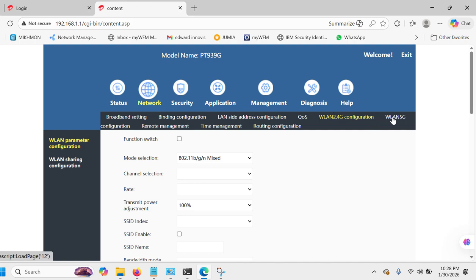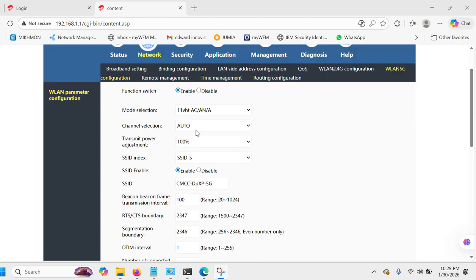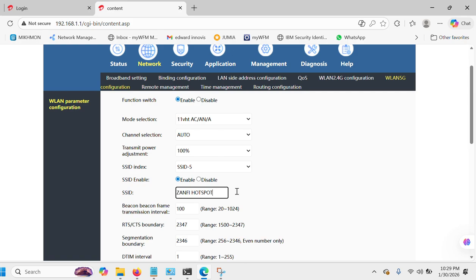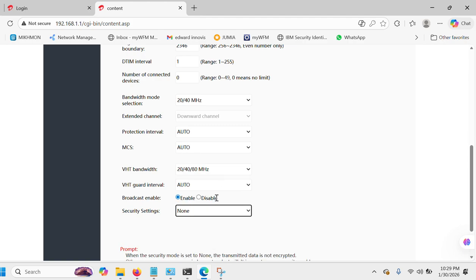Then under 5G, click on WLAN 5G. Open. Apply.